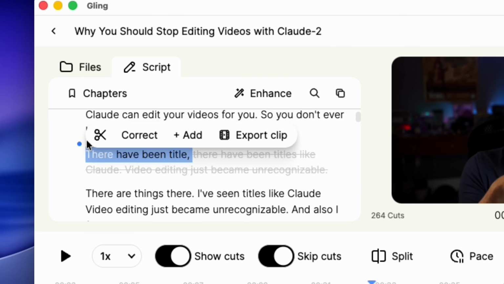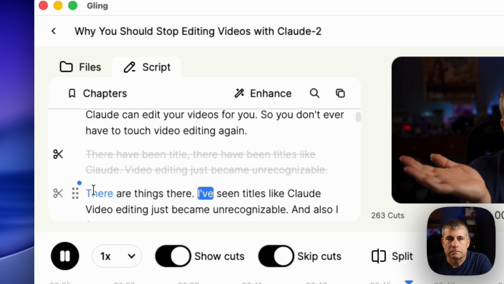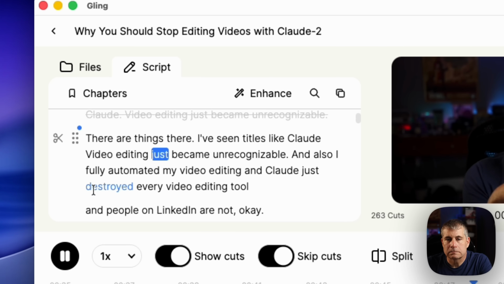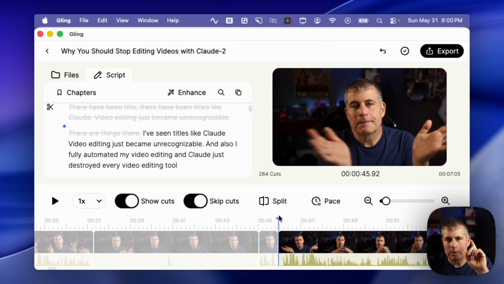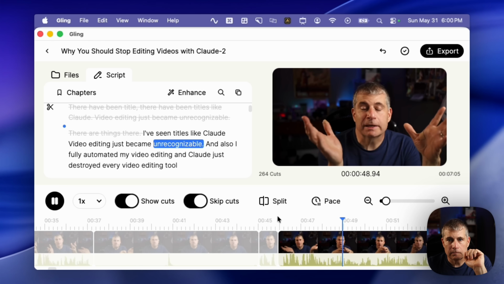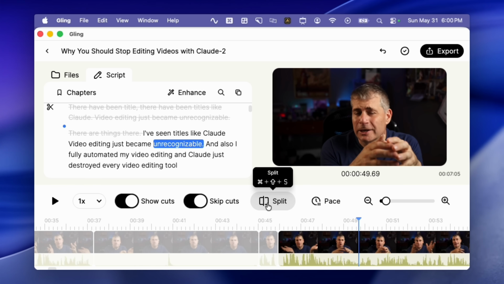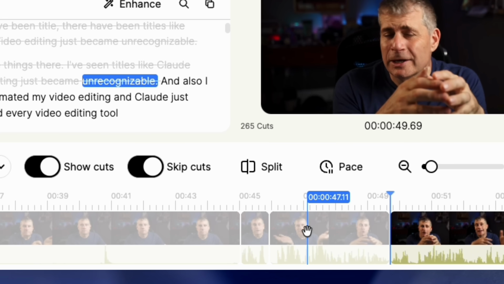But I'm going to come and highlight this, and I'm going to hit the scissors button, and it takes that line out. There are things, I've seen titles like Claude Video Editing just because, okay, I take that out. So let's say that I want to come in here and do a manual edit, not using the text transcription tool, just editing. I've seen titles like Claude video editing just became unrecognizable. So I want to split it right here and take that take out. For example, I say split, and I click this and I can delete it.